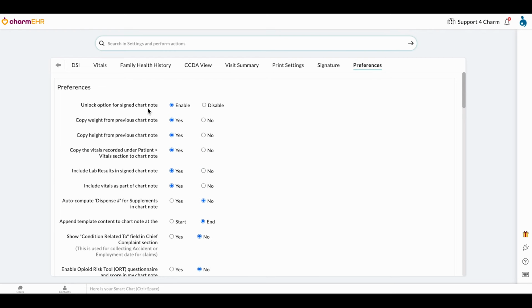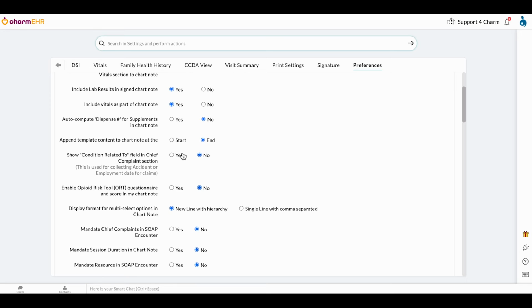The unlock option allows the doctor to open the encounter after it's signed. That removes the signature. The rest of these are pretty self-explanatory.